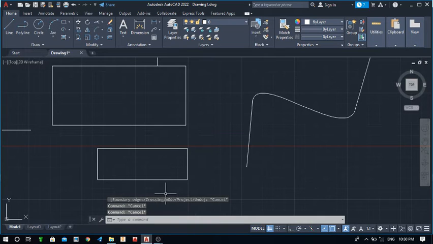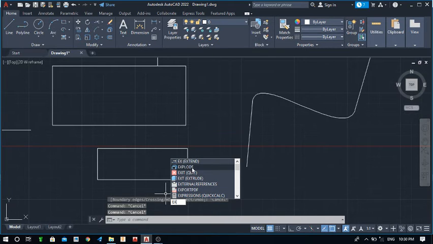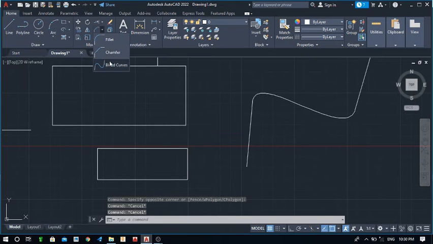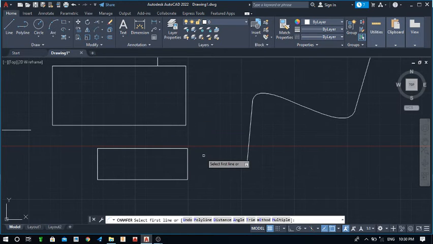Just press escape and again take this, not extend, explode. This one, this type. Okay, explode. Then select this object and press enter. Now this object has been divided into single elements and single lines. Now if you select this object, only a single line is selected by the system like this. So again go to the chamfer command and take the chamfer command.